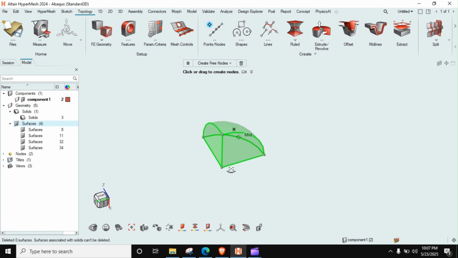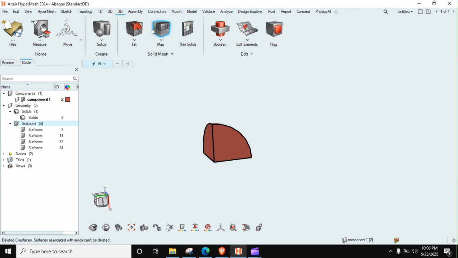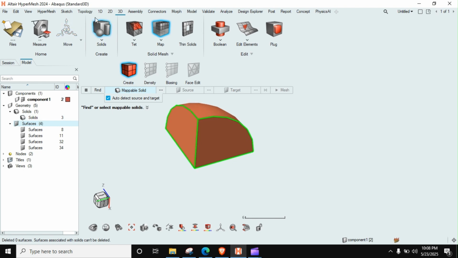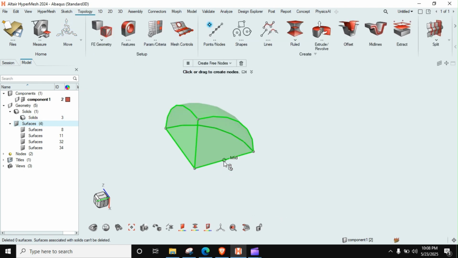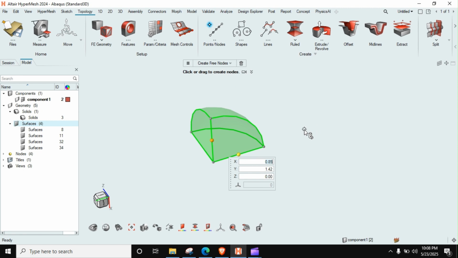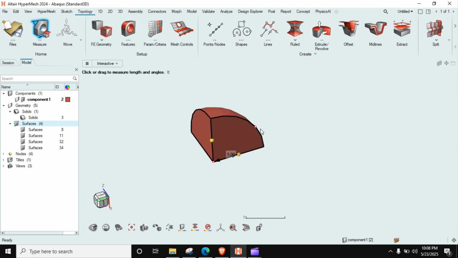The other way of doing the hex meshing of this sphere is, I've divided it into basically 8 parts, and now I'm taking this part and I have deleted all other solids. If you go here and see this, this is not a mappable solid. So we will make it mappable. Firstly, let me create some temporary nodes here. I'll create one temporary node here and one here. And by the way, I will measure the distance. This is 5 mm. This will also be 5 mm only.